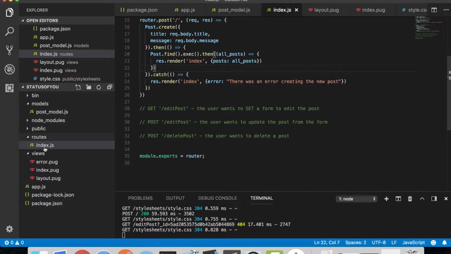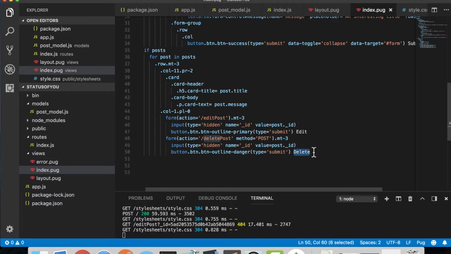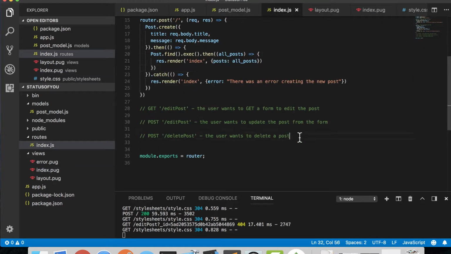So if we go over to index.pug, we know that each delete button is actually a submit button for a form that has a hidden input, and that hidden input has a value of our post ID, which is going to be a unique ID for every single post. So since we know that, we know we're going to be sent request.body._id. So we can go ahead and grab that and use it in our delete route. So let's go ahead and go to our delete route.